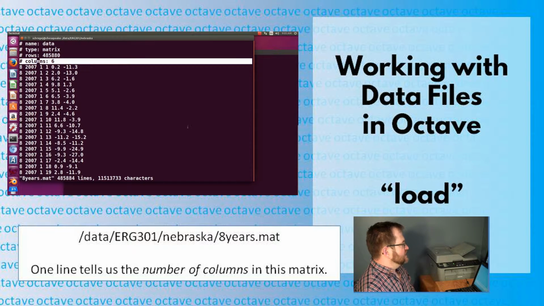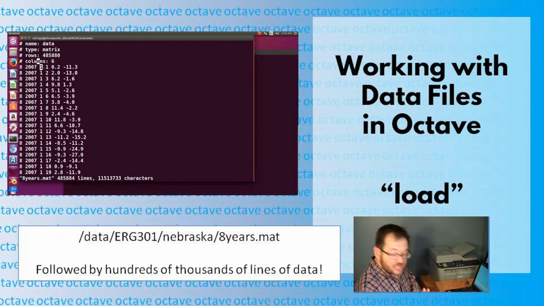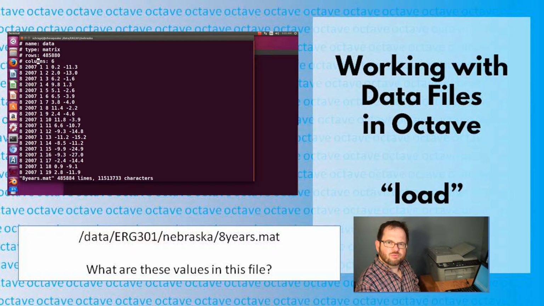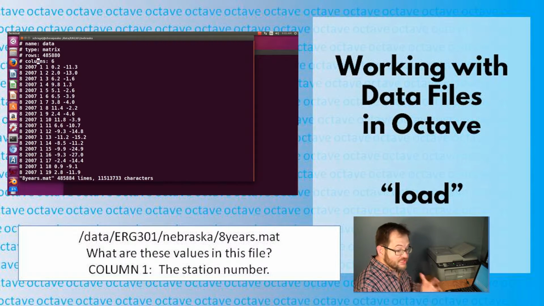After that, there's literally hundreds of thousands of lines of data. Numbers, numbers, numbers, and it just goes and goes for hundreds of thousands of lines. What are all those lines? What's going on in this file? This happens to be the 8 years version, but we will be using a similar version if we do 10 years or 15 or whatever for the project.